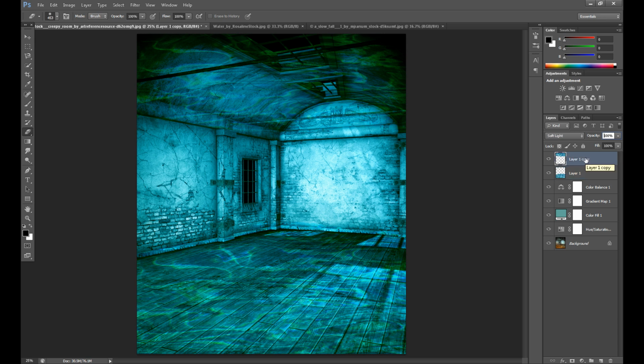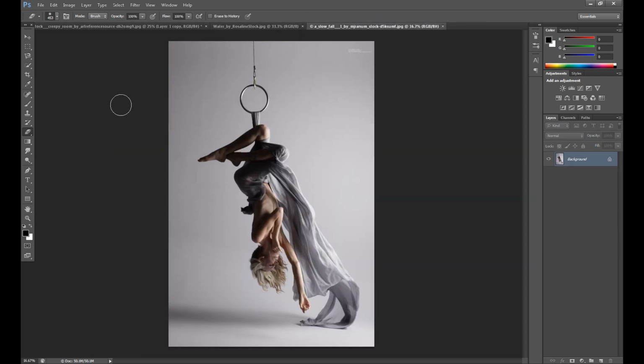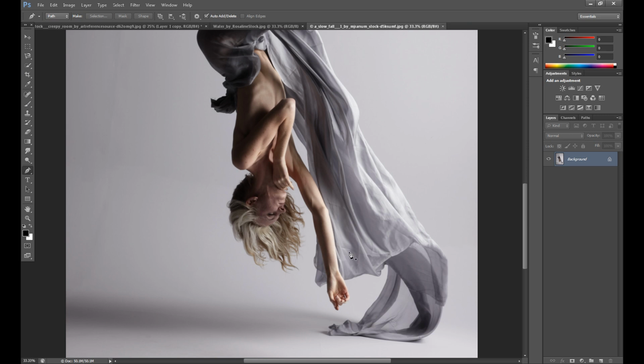And now I think it's time for our model. I find this also on DeviantArt and I link it in the description. It's by MJ Random stock. To cut this model, you can use few methods. I use pen tool, for example, but you can use quick selection tool, whatever you want. It takes me a few minutes, so I skip this part.